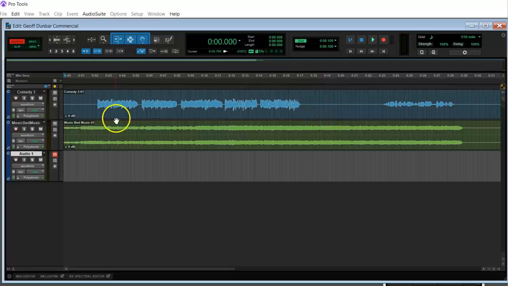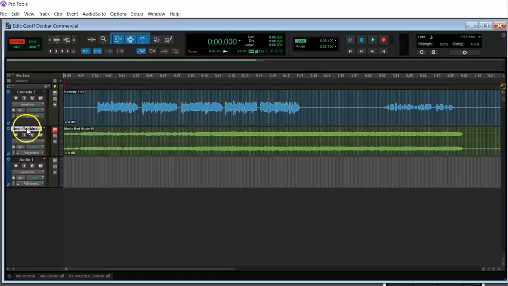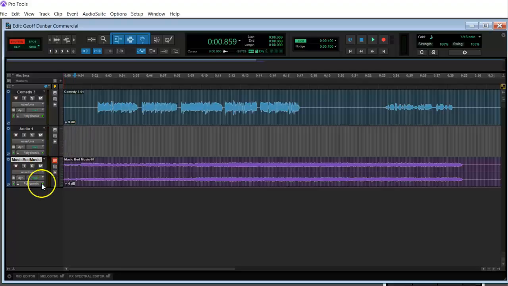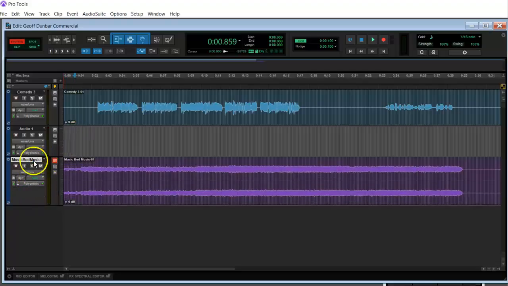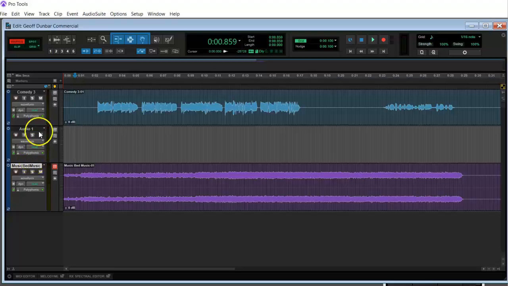All right, now some housekeeping things. I'm going to drag the music bed track to the bottom. Got to click right on the name. There you go. I am going to enlarge these just a little bit so I can see a little bit better.